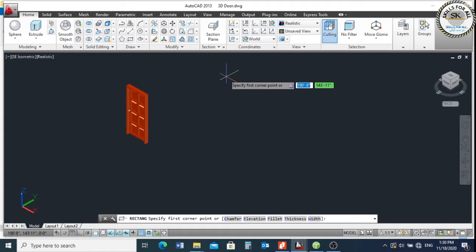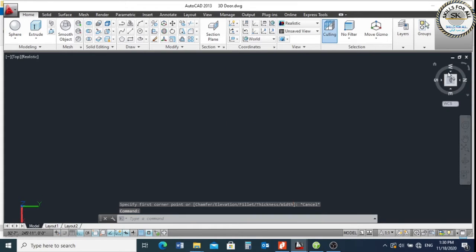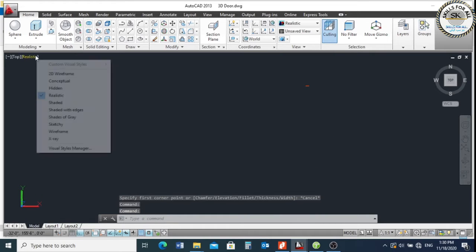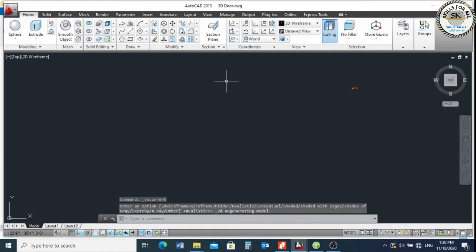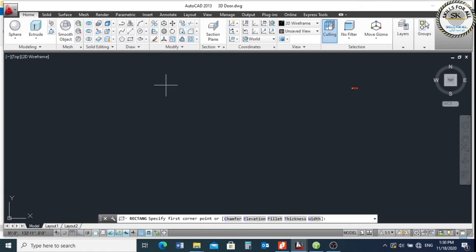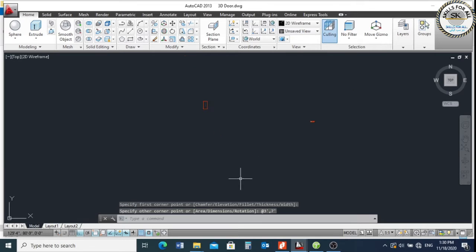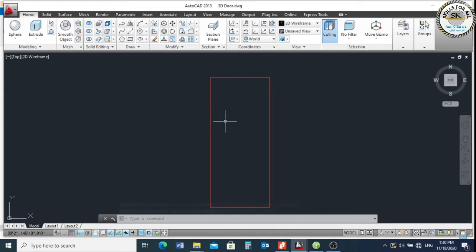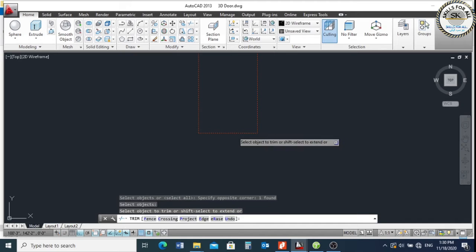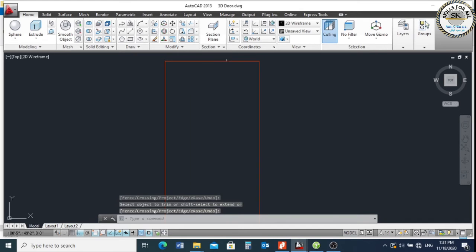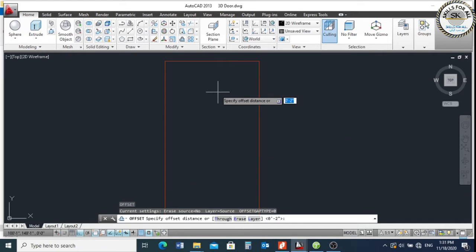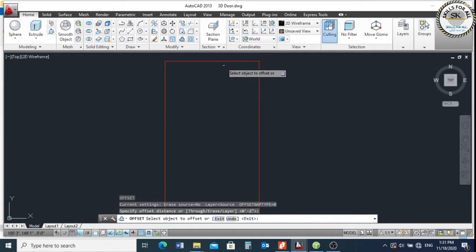Then we will create one rectangle. So we'll go in top view, rotate it, bring it into 2D wireframe. Now take rectangle and give the value 3 feet, 7 feet, enter. Here is a door frame value. Now we will trim the bottom side because bottom rail is not existing in the door frame.